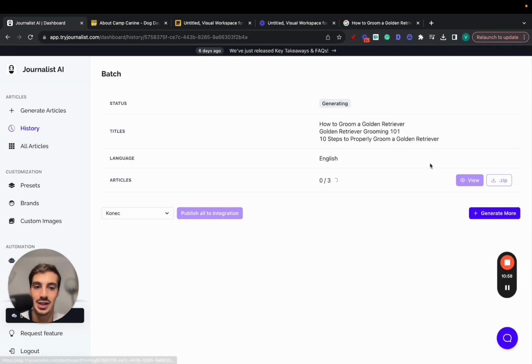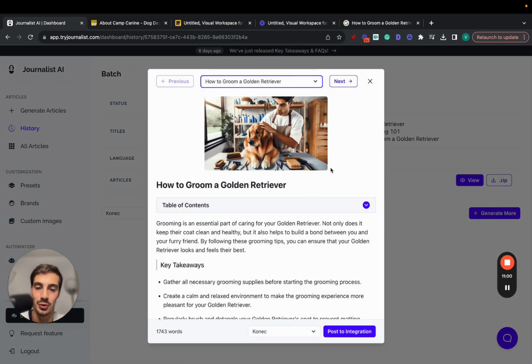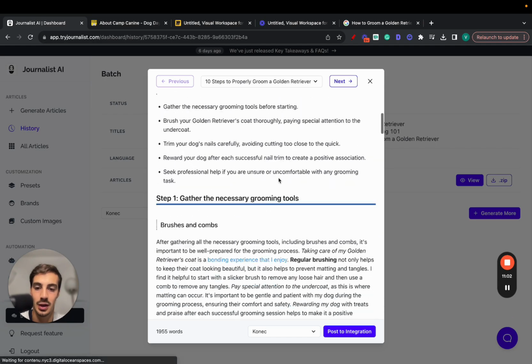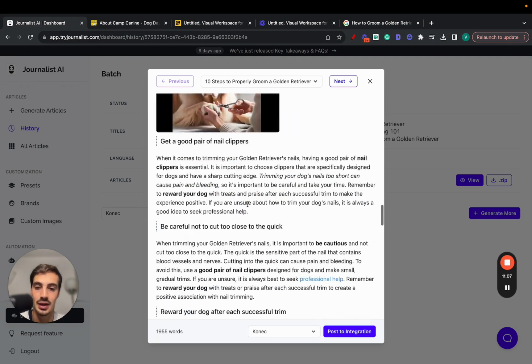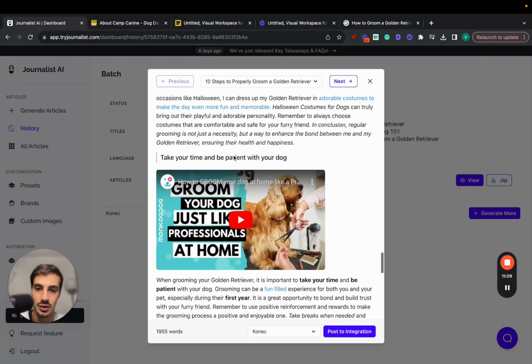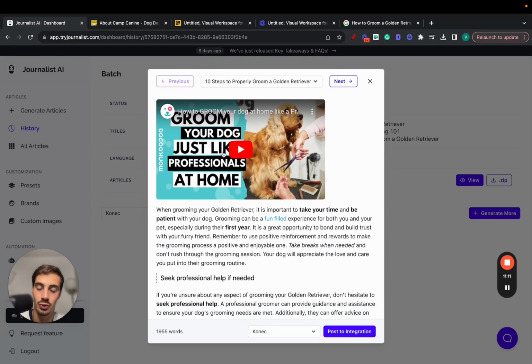These are the rich articles. So let's see, how to groom a golden retriever. This looks beautiful. Key takeaways, right? In-article links, in-article images, more links, in-article videos. So an actual tailored video to grooming your golden retriever, right?